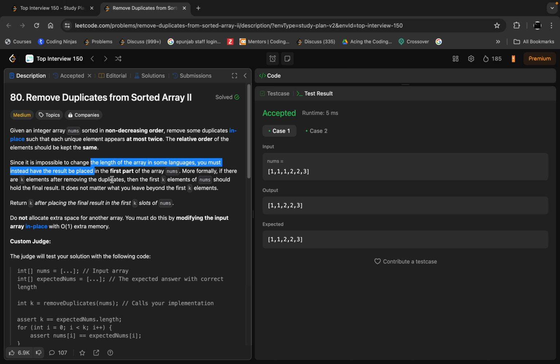Since it's impossible to change the length of the array in some languages, you must instead have the result be placed in the first part of the array nums. More formally, if there are k elements after removing the duplicates, then the first k elements of nums should hold the final result. It doesn't matter what you leave beyond the first k elements. Return k after placing the final result in the first k slots of nums. Do not allocate extra space for another array. You must do this by modifying the input array in place with O(1) extra memory. So let's get started with the question.